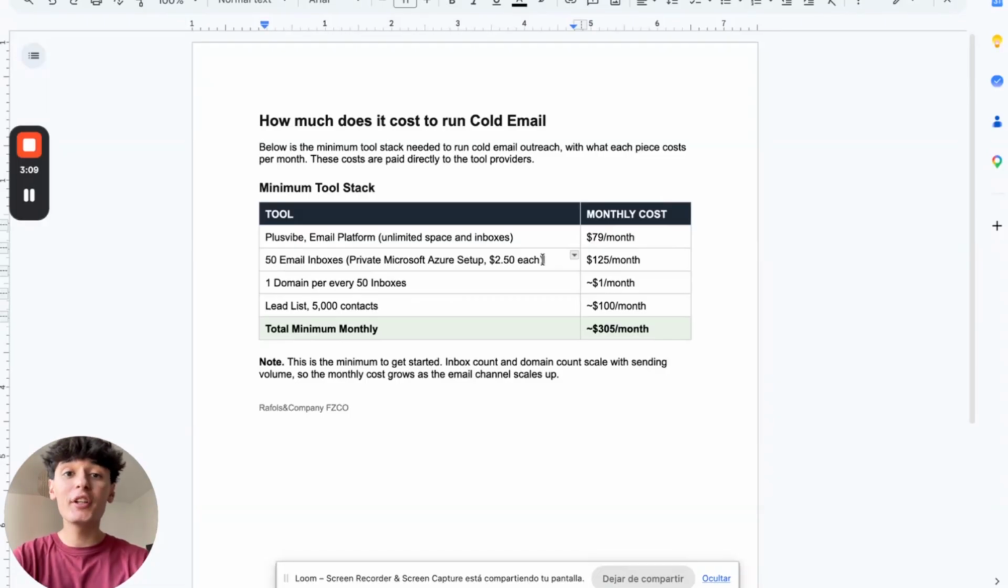Google inboxes usually cost from $3 to $4 per month per inbox. Google can send up to 20 emails per day per inbox, and Microsoft ones, in this case the Azure ones, can send from 5 to 10 cold emails a day. So I always recommend that you reverse engineer: if you say, I want to send 1,000 emails a day, you calculate how many inboxes you need.